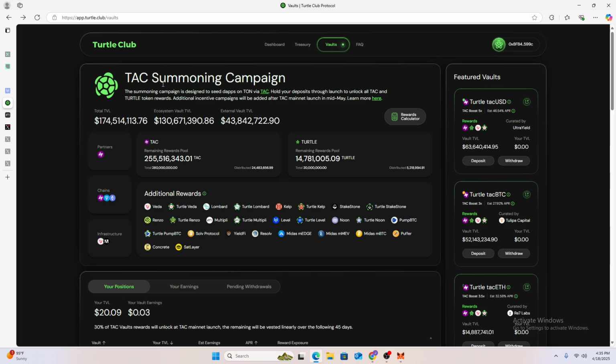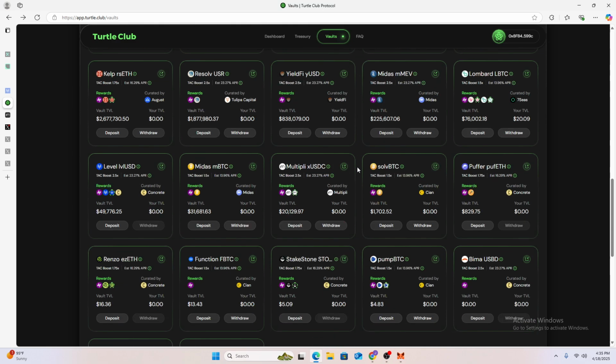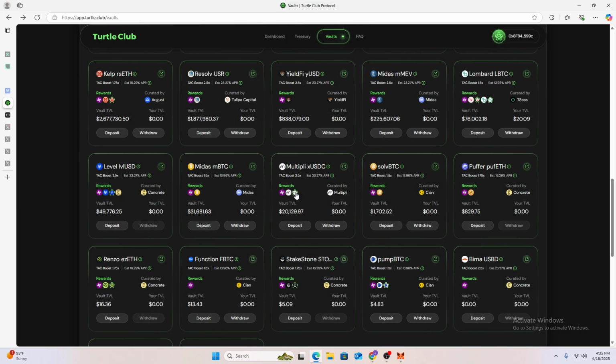They are basically preparing to enable EVM dApps and assets to port over to the Telegram blockchain. That's the narrative of TAC Build. Turtle Club is administering this summoning event, partnering with many projects, including Multiplifi, to enable that. So if we go to the Multiplifi XUSDC vault here and you click on deposit, we now have XUSDC here to deposit. It's also powered by Upshift, meaning that we'll also be earning Upshift points.